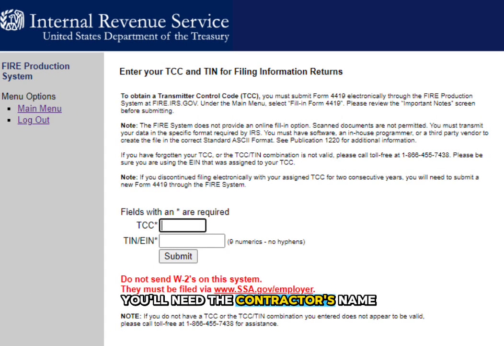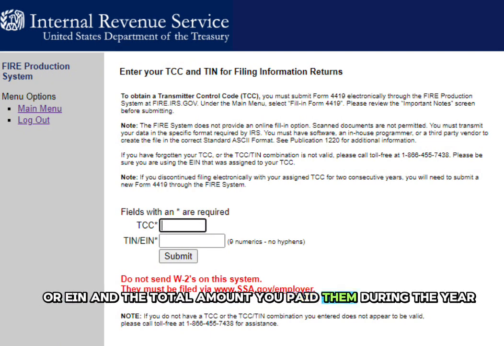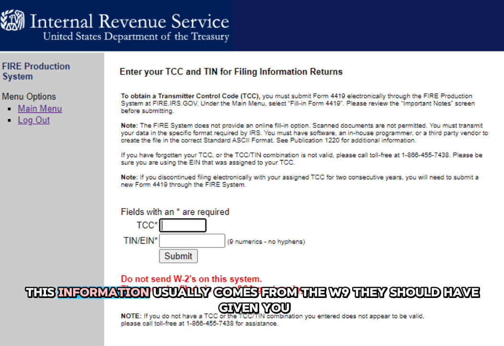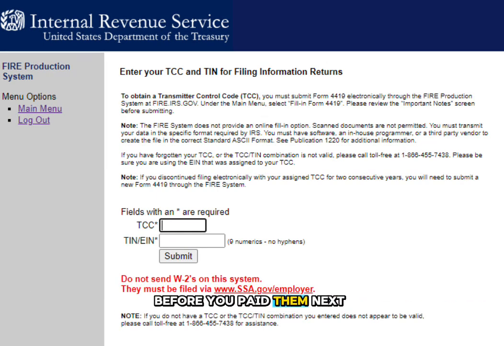You'll need the contractor's name, address, social security number, or EIN, and the total amount you paid them during the year. This information usually comes from the W-9 they should have given you before you paid them.